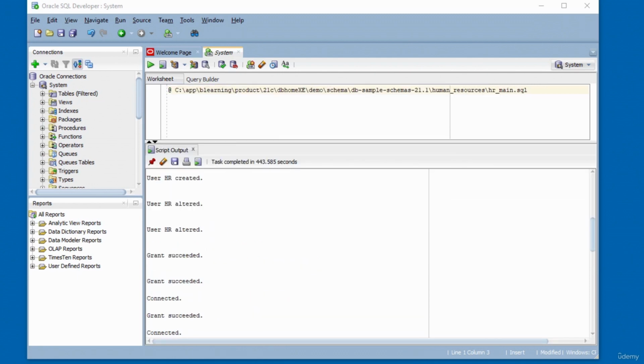The script has executed successfully, and we can see the user HR has been created, and the user HR has been altered. Altered basically means we've also provided a password for that user account.